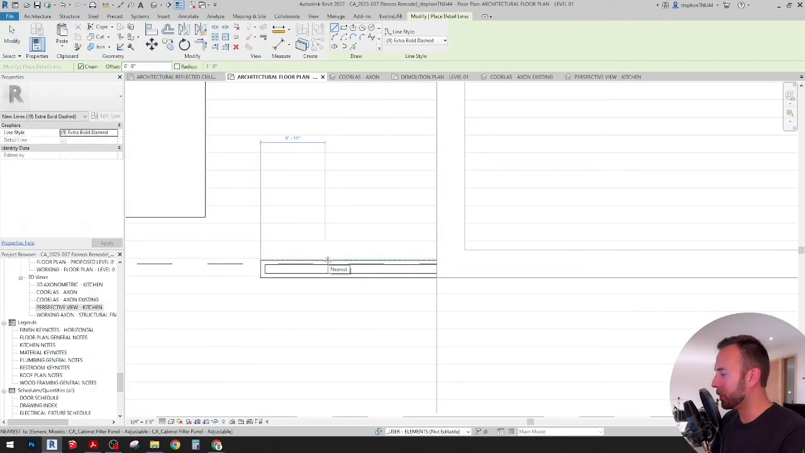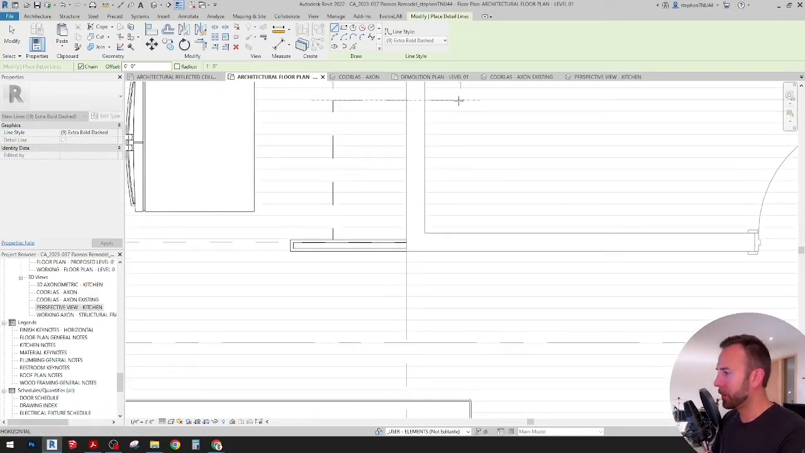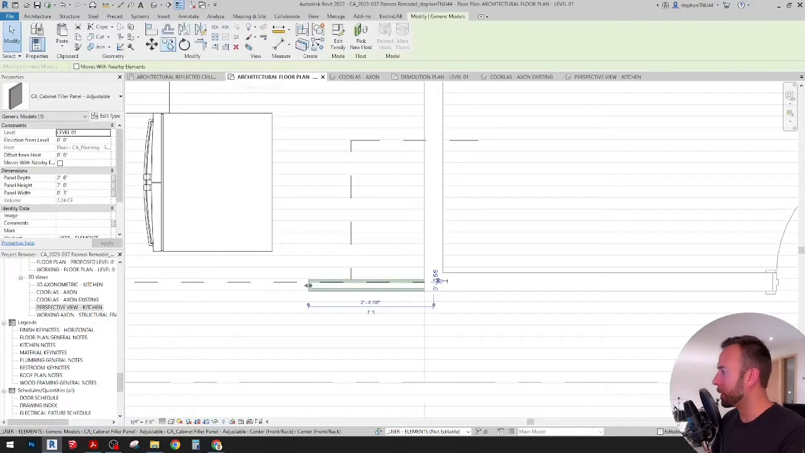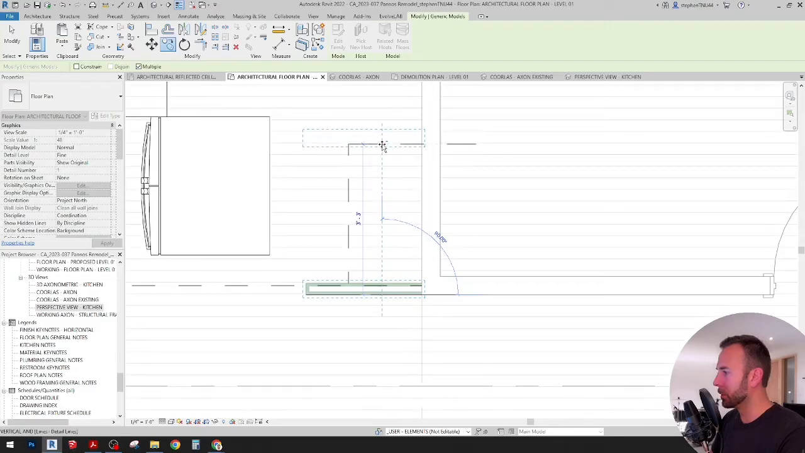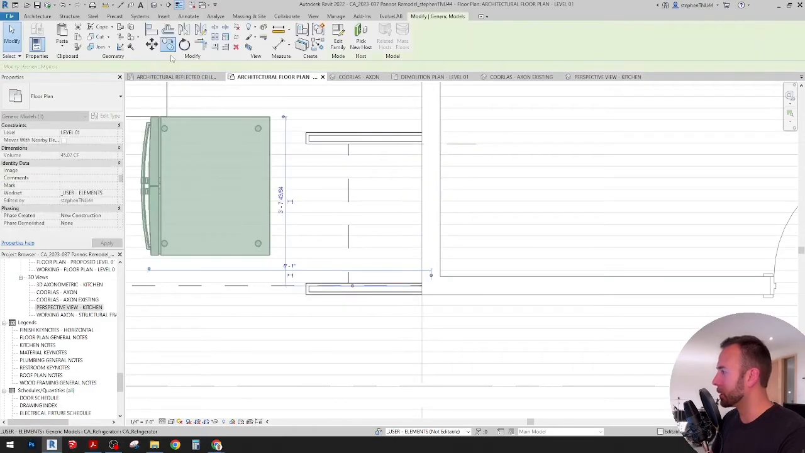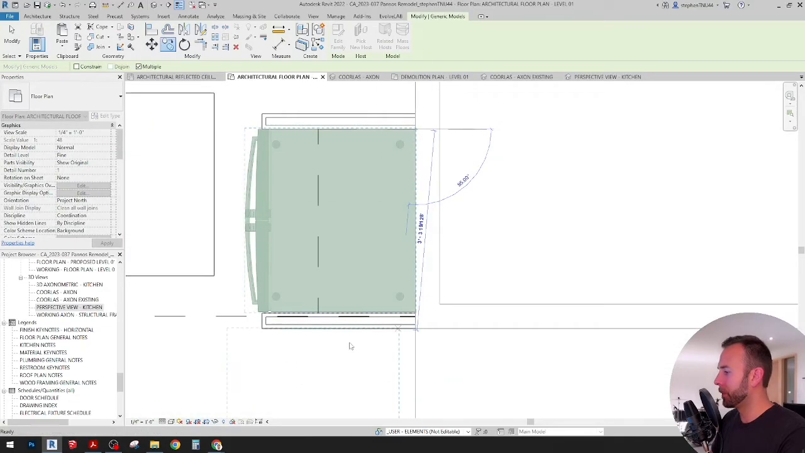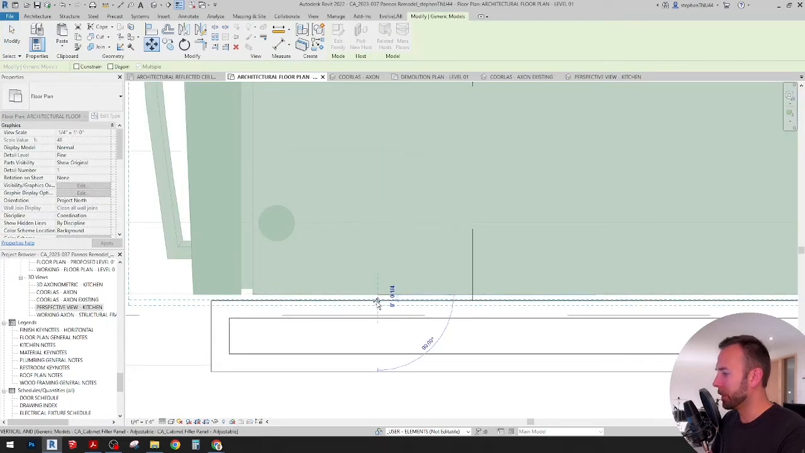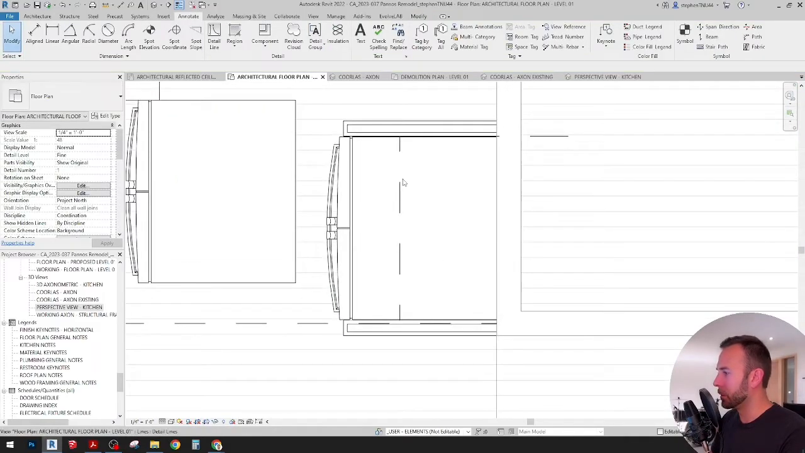I'm going to move this three feet and then add another panel there so we can slide this refrigerator back in. We've got a little space to either side. That looks good.